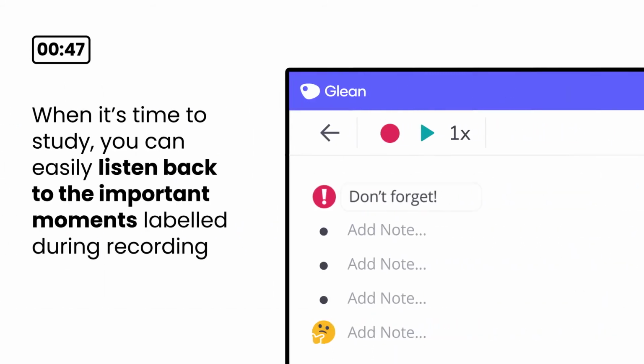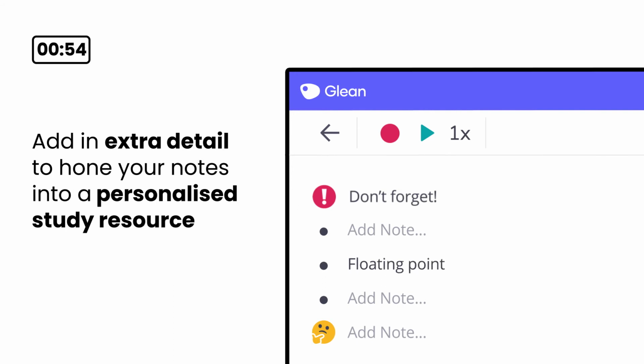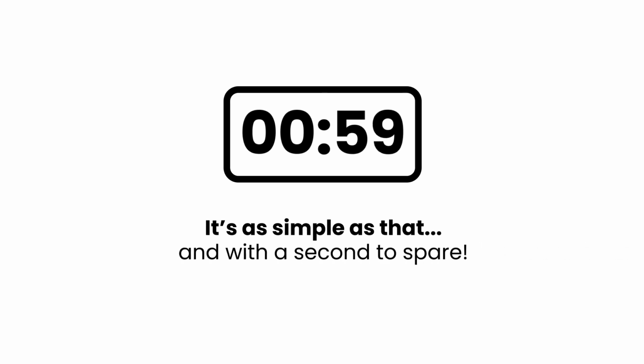When it's time to study, you can easily listen back to the important moments labeled during recording. Add in extra detail to hone your notes into a personalized study resource. It's as simple as that, and with a second to spare.